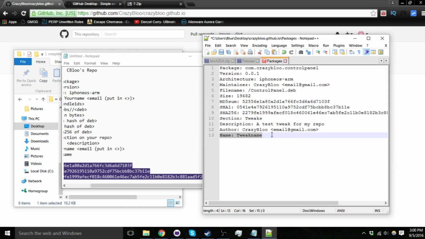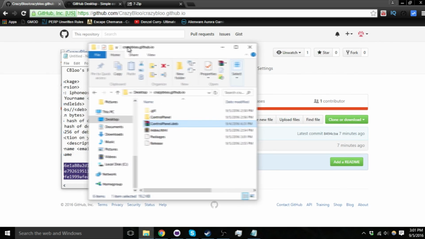Now for name, this is how it will show up in Cydia. This doesn't need to be the same name that's in the control file of the tweak, so just to prove that, I'll put this as like Control Panel 9, even though it's just Control Panel. Now I can save that and close out of it and go back to our root repo folder.